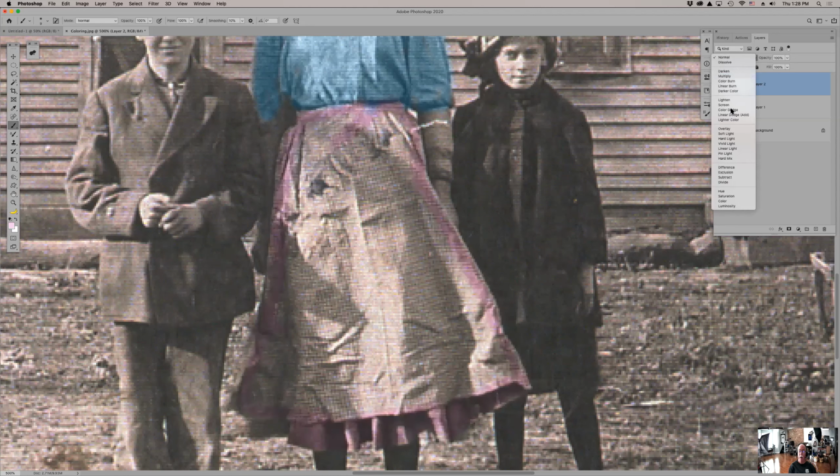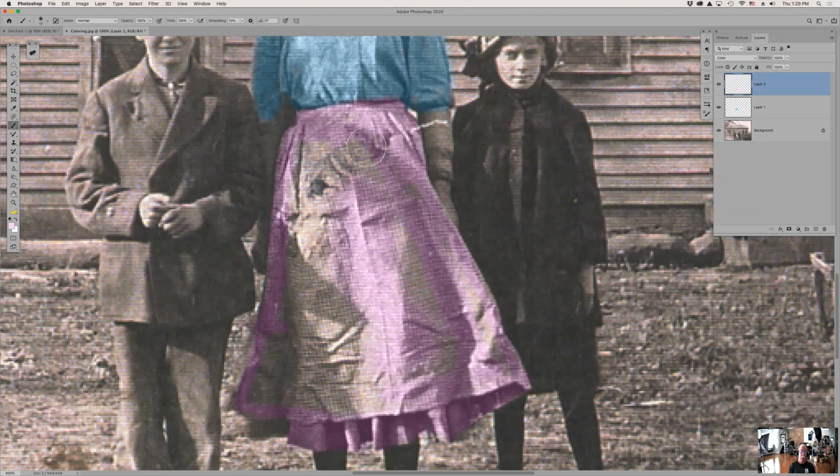Now I'll change it to color. Where's color? There's color. And it's gone all kinds of purple. One of the things about working with colors like this, when you're trying to add color in the color mode, it will not paint on white and it will not paint on black. So if you try to do that, it's not going to work. But you can see how fast it goes.